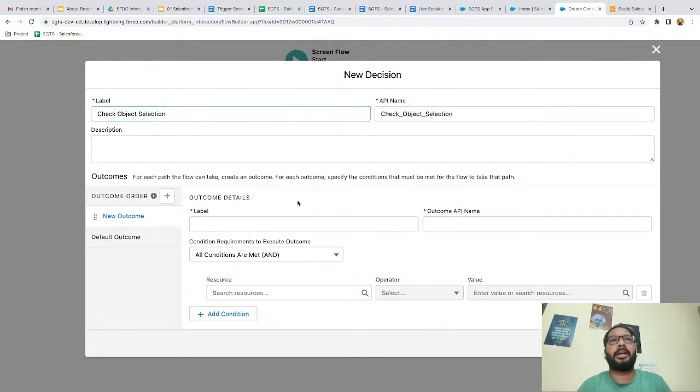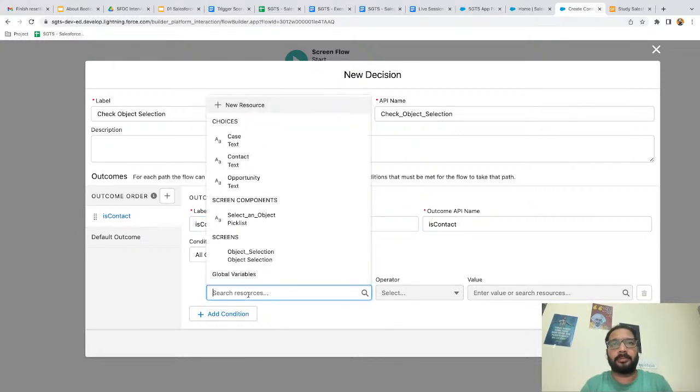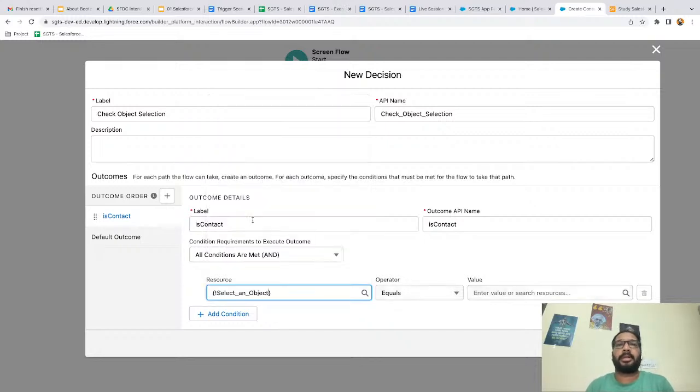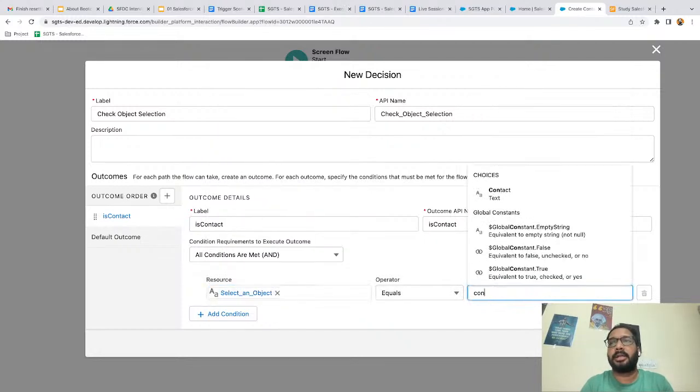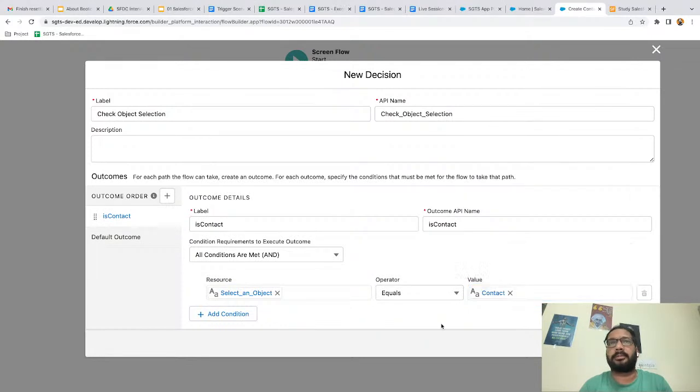So here I am labeling it as check object selection, and here I am going to check is contact, or yeah, is contact will be fine. So here you need to select the pick list. So our pick list component API name is select an object, right? So this is important to recognize. So it is pick list, so I'm choosing it equals, and here you need to search for contact.